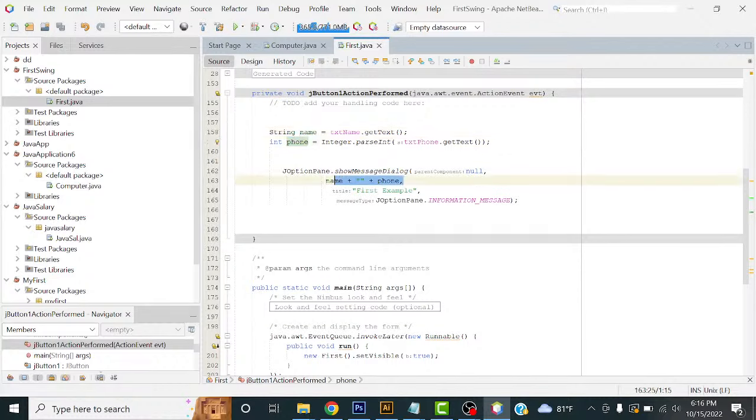I have only given the name, the phone number I haven't given. Okay, so how to write it in our JOptionPane, you have to write this. These are variables. So name, I want to display the name, and display it along with the phone number. So how to write the phone number, we need a space, so we have to write the concatenate operator, you have to write plus, and write a space like this.